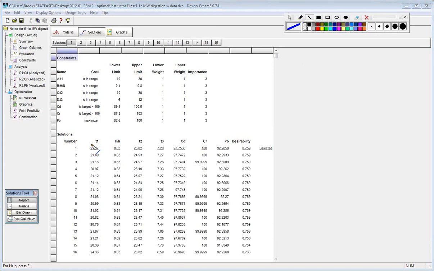The first 4 columns for solution number 1 right here, that's what we're going to look at. Solution number 1 does the best job of meeting my criteria. And it's telling me to put time 1 at 21.07, hydrochloric acid to nitric acid. H to N is a little hard to understand, but it's hydrochloric and nitric acid. The ratio should be 0.63. T2 is 25 and time 3 is 7. That should give us these results for our recoveries. So that's our best solution.